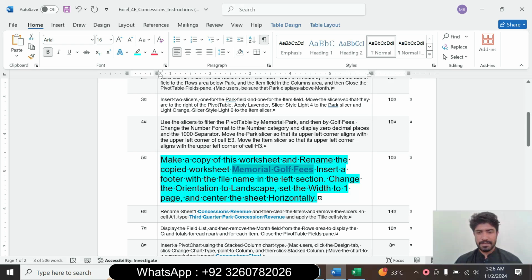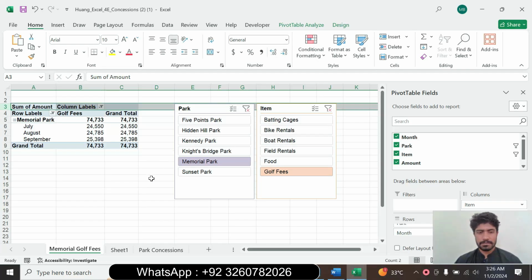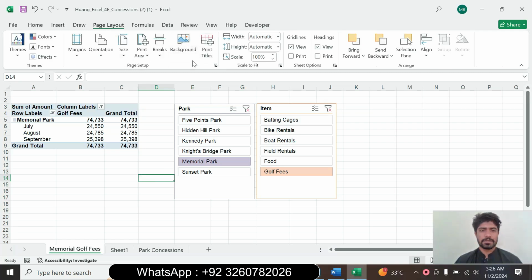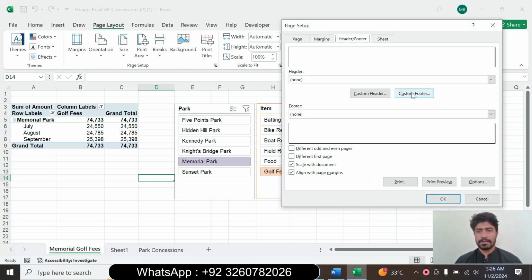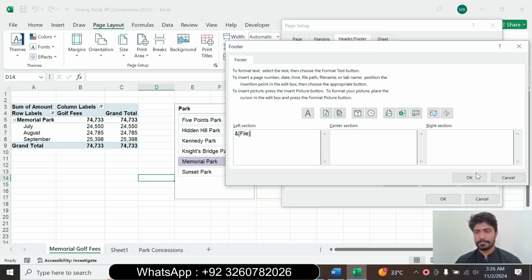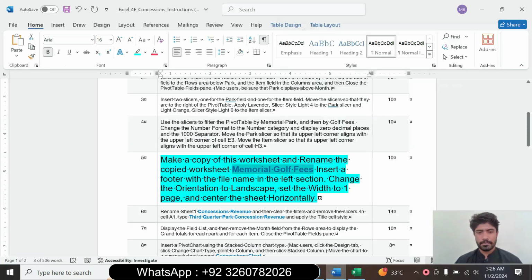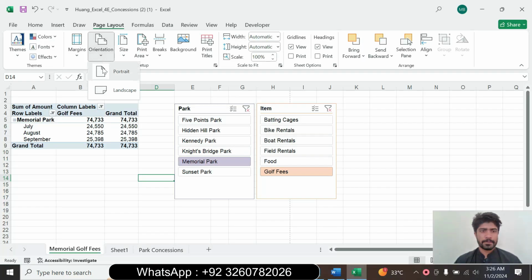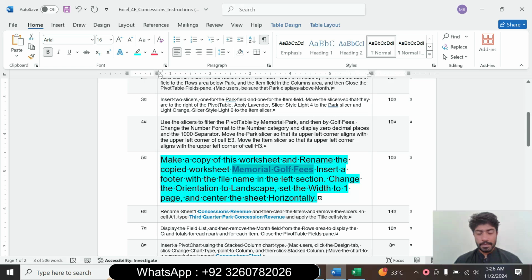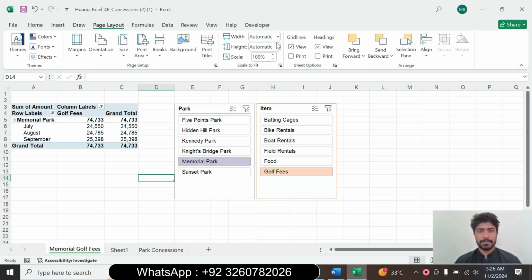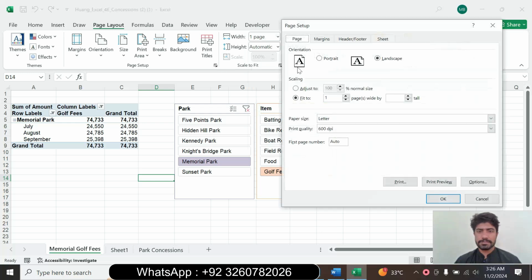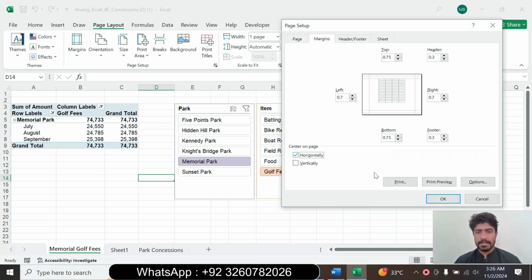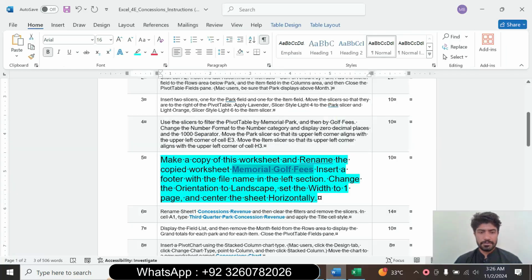And insert the footer with the file name in the left section. Go to the Page Layout tab, go to the Page Setup group, click Custom Header, and click Custom Footer, put the file name in the left section, click OK and again OK. Change the orientation to landscape. Set the width to one page and center the worksheet horizontally. Click OK. So question number 5 is complete.